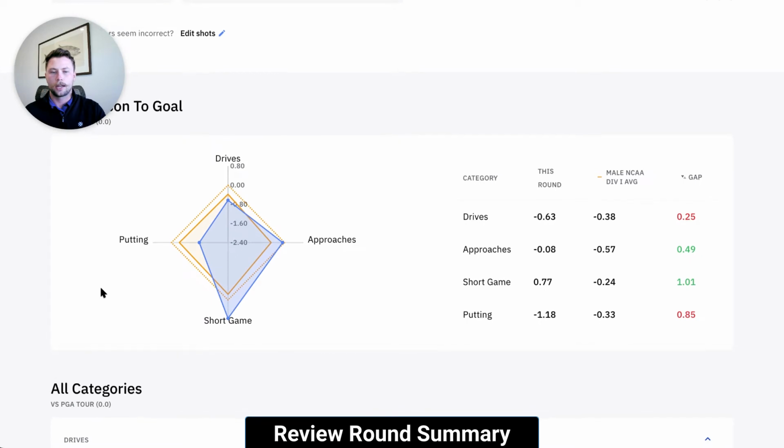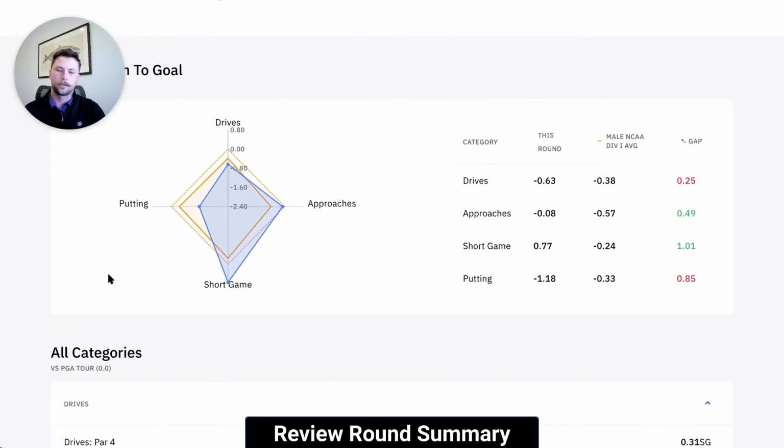So we can scroll down and see first the radar graph. So this outlines the benchmark performance in the solid orange line, and then my performance in the blue line. Now, if the blue line is outside the diamond, like it is in short game and approaches, then I'm outperforming the benchmark or gaining shots on that benchmark. And if it's inside the diamond, like it is on drives and putting, then I'm underperforming the benchmark or losing shots against the benchmark.